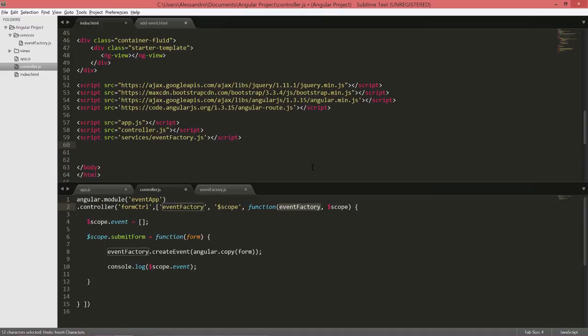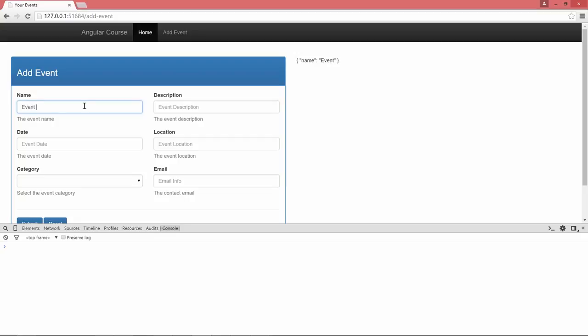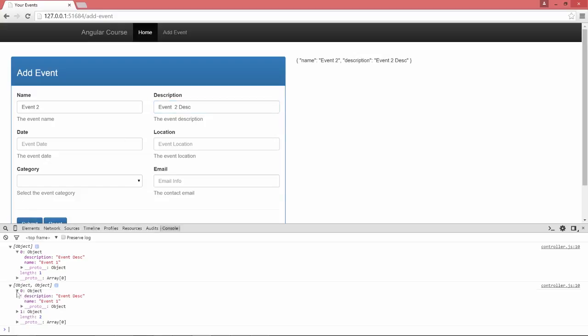So let's go back to where we were. I didn't pass the second parameter, which should be our event, $scope.event. Let's save it again, guys, and let's try again. Event 1, event desc, submit, and this time our object contains our first form data. So let's try to change it. Event 2 description. I'm expecting to see a different object this time. So in the first one we have event desc and event 1, and in the second one we have event 2 description and event 2 as name. So that's grand, it works fine.